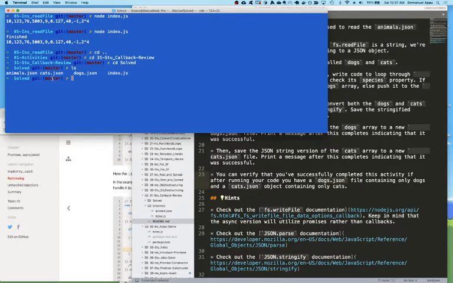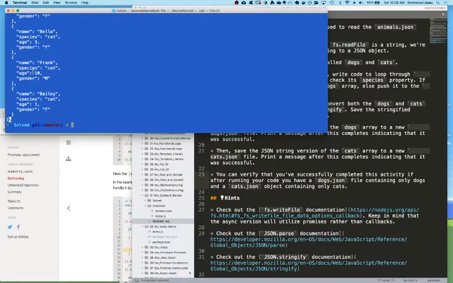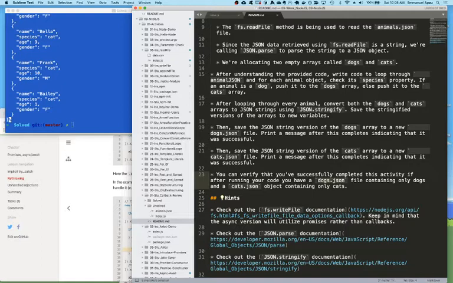We're now going to have two new files called cats.json and dogs.json. And when you view those files, cats.json, of course, is only going to have cats, and dogs.json is only going to have dogs. So I want you guys to get into the habit of breaking out the work.